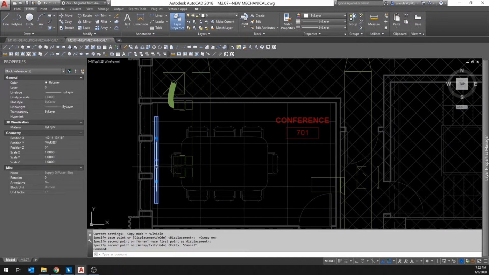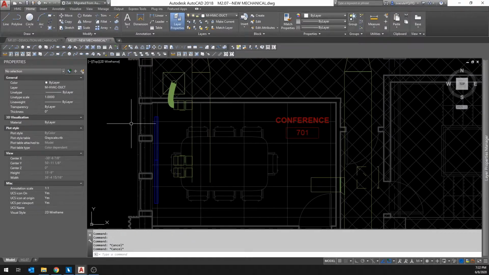And then we want to make sure that these are on the proper layer per the handout. All of the diffusers go on CDFF. So we'll come over here and change these to mix CDFF. And then let's create some flex duct.